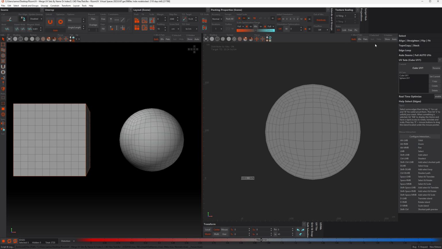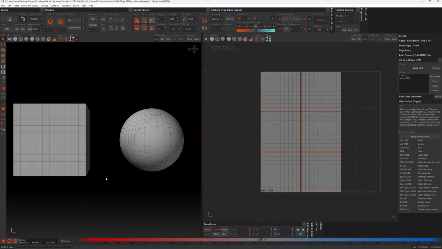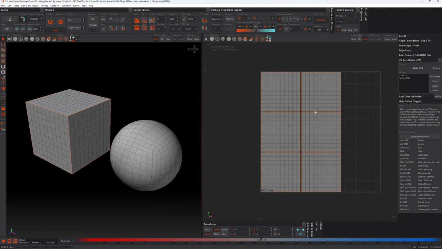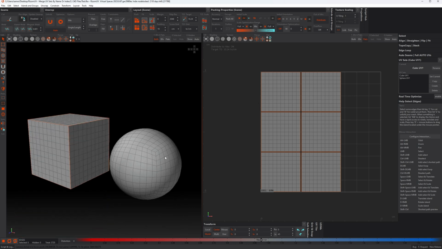So I'm going to change my UV view to flats. I'm going to make sure I'm in the cube's UV set and change this to flats. If we focus in, you can see that when we're in this UV set, we've got our cube with its cuts and its UVs laid out. The sphere is nowhere to be seen because it's not been flattened. It has no cuts and it's not flat.